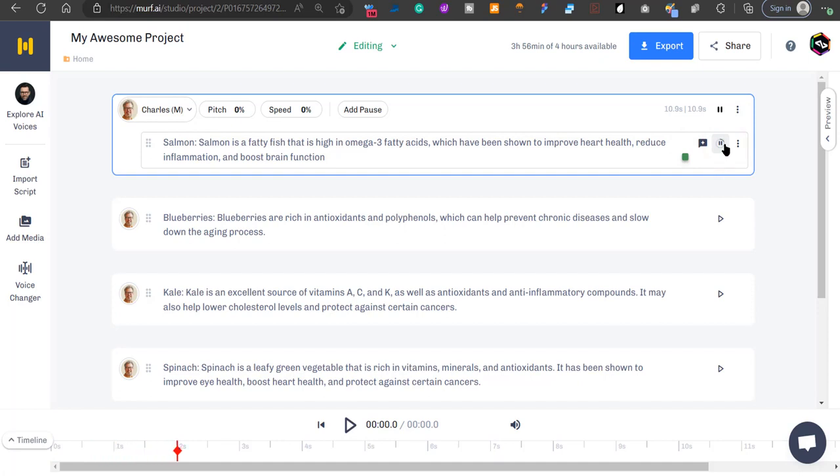Salmon is a fatty fish that is high in omega-3 fatty acids, which have been shown to improve heart health, reduce inflammation, and boost brain function.